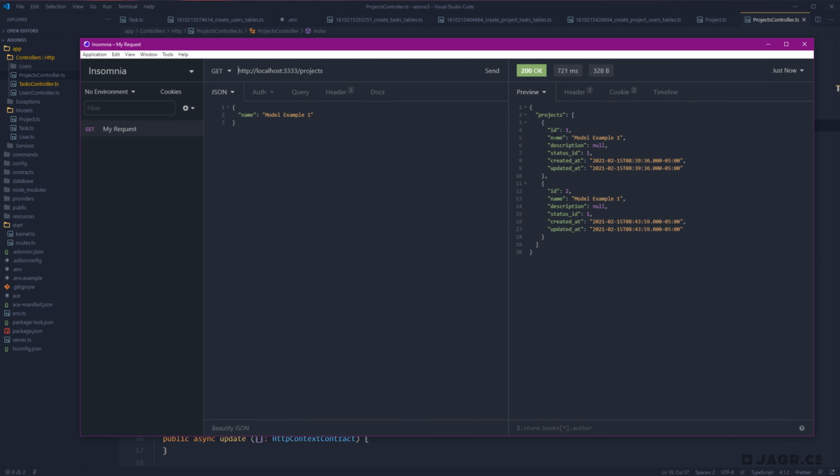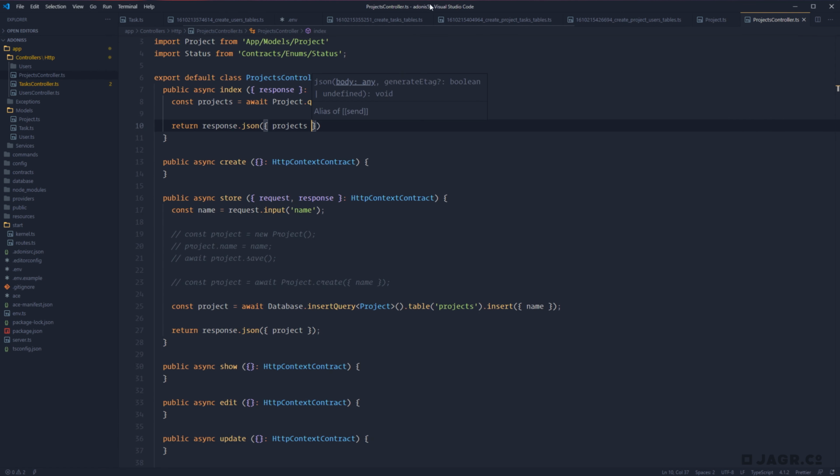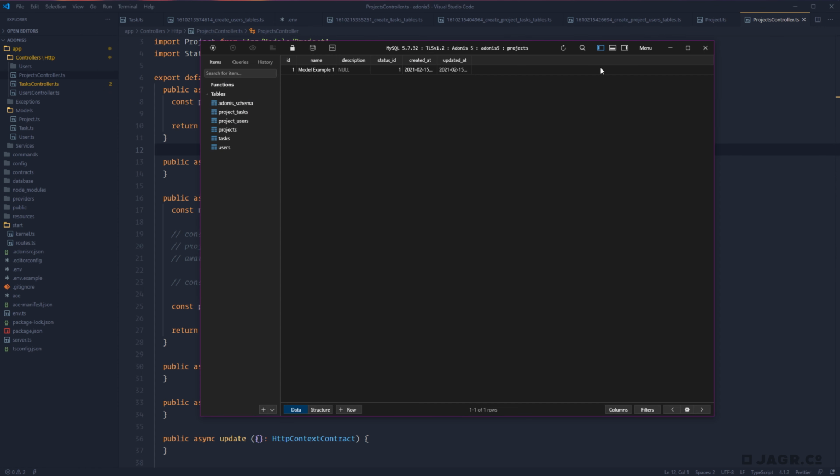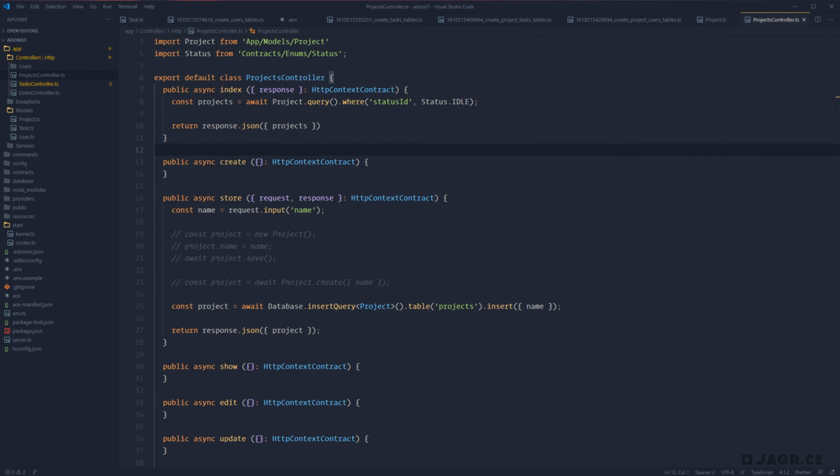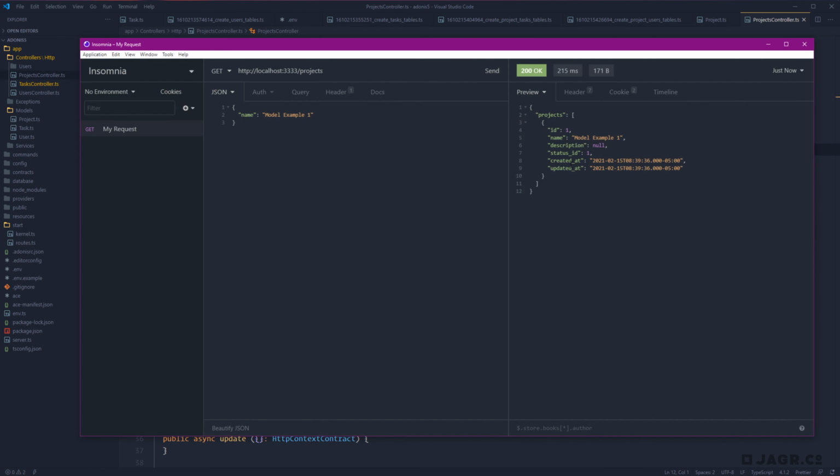Yeah. So projects, we have an ID of 1 and 2. Both of these have a status ID of 1, which is idle. If we were to jump into our database here, refresh to get the second newly created record, change that to a status ID of 2, and reinitiate that query, you'll see we get back just the single response for our status ID of 1.